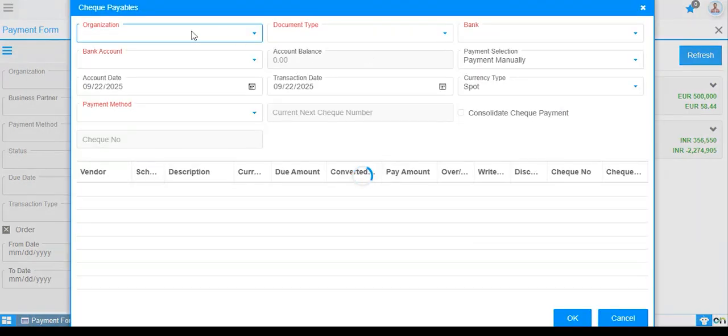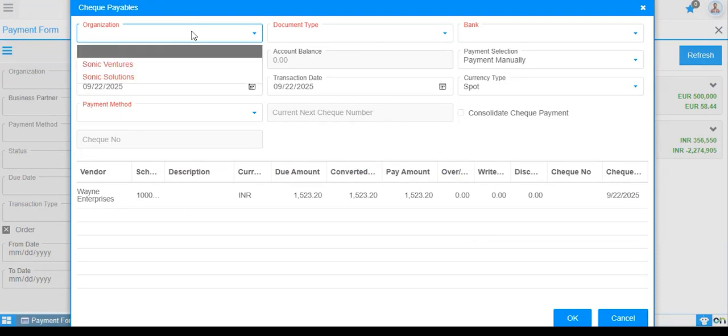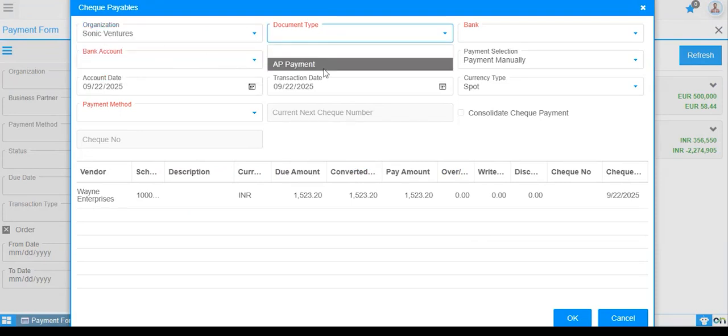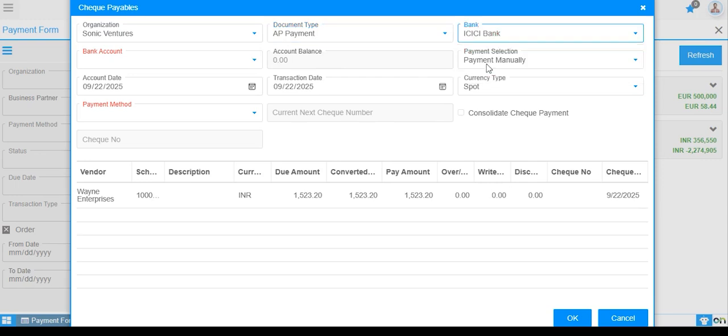In the payment window, select the following details: organization and document type, which will be taken as AP payment, and the bank and bank account from which the payment will be made. The account balance of the selected bank account will appear automatically.